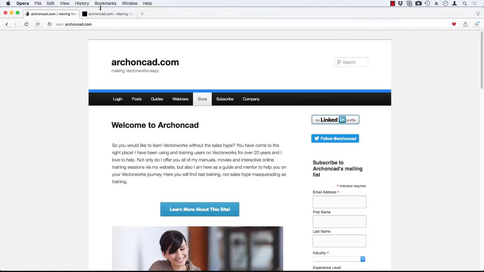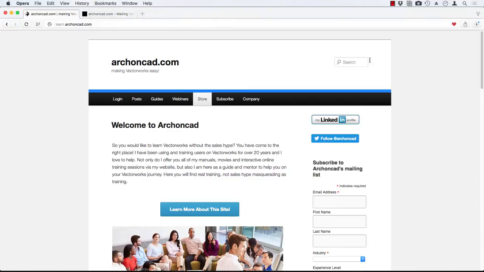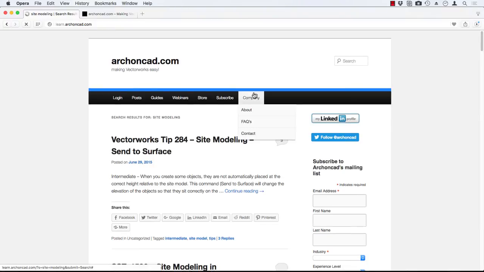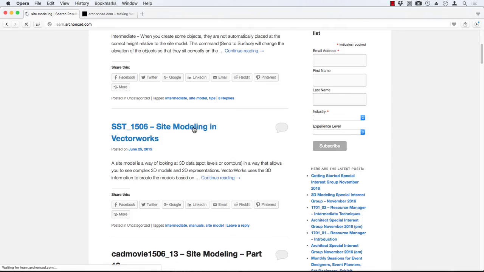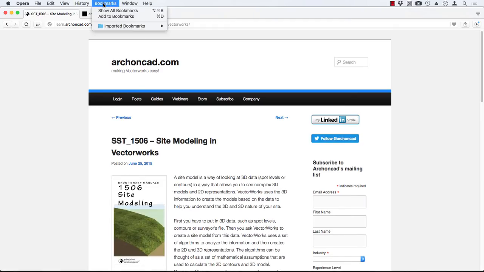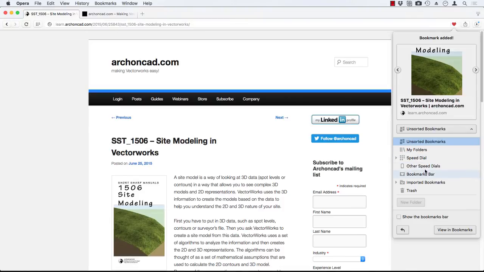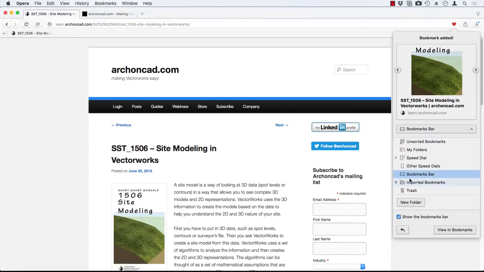This is another web browser, which also has a bookmarks bar where you can add to bookmarks. So let's do that same process again. Site modeling. We want to use exactly the same search, so the same things come up. Site modeling in Vectorworks, that's the one I want. And I want to add that as a bookmark. So add bookmarks. Unsorted bookmarks, my folders. We've got a bookmarks bar, we could put it in there.